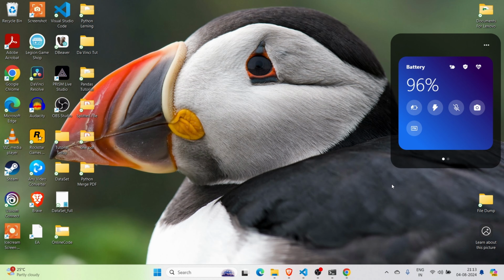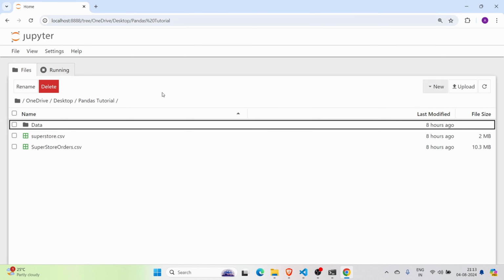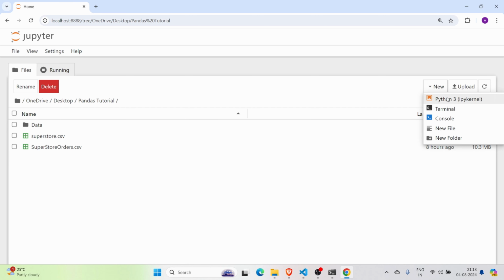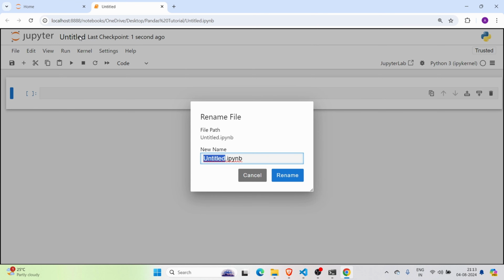Hello everyone. So today we'll see how to create a Pandas DataFrame in multiple ways. Let us open our Jupyter notebook. We have opened it and are now creating a new notebook file, and I'm naming it Pandas tutorial.